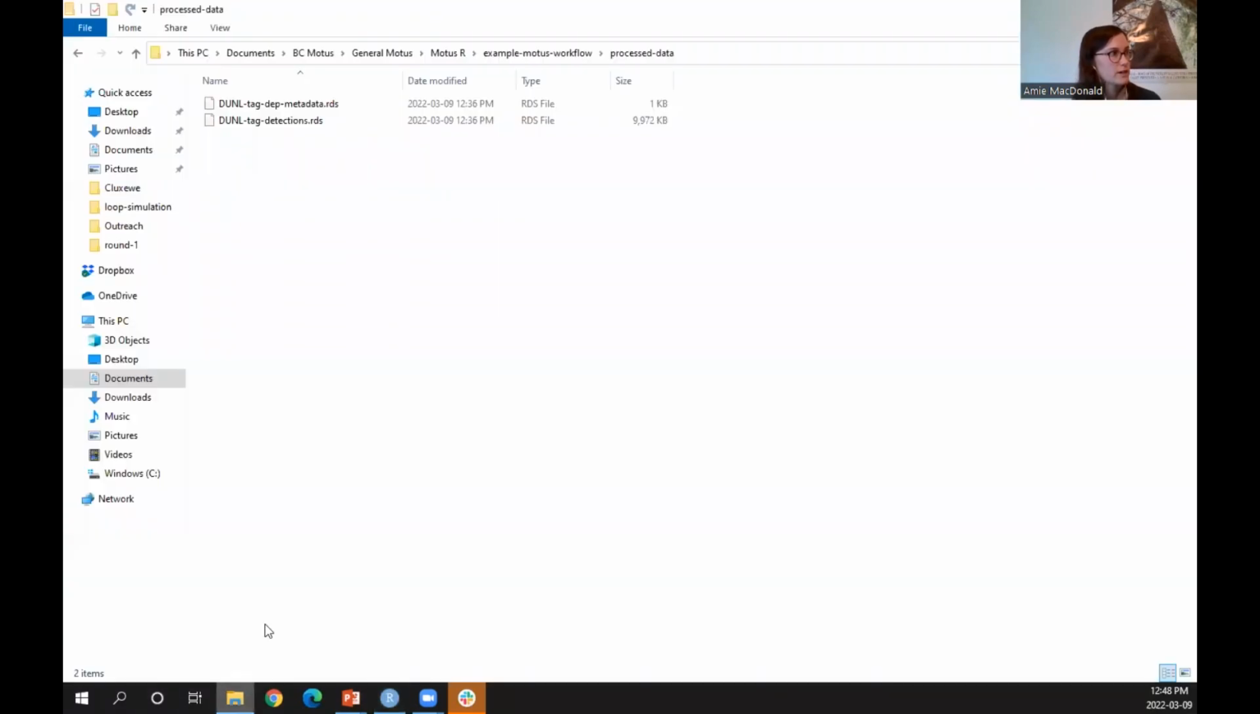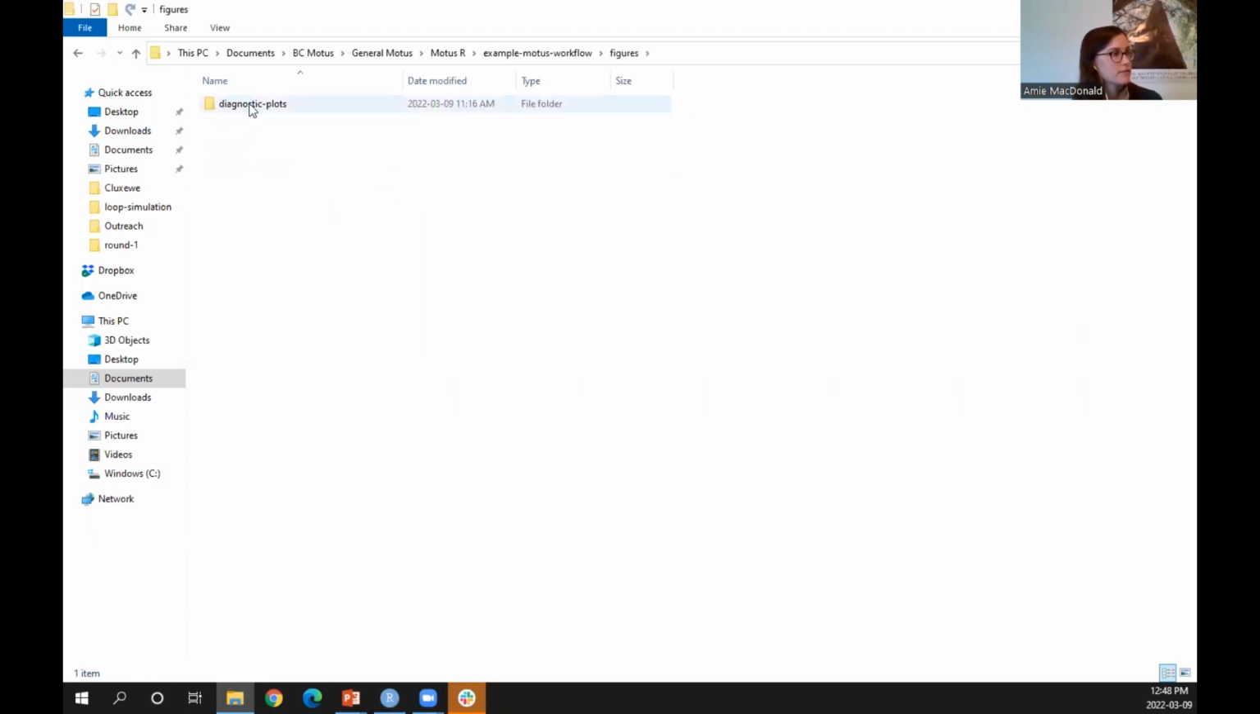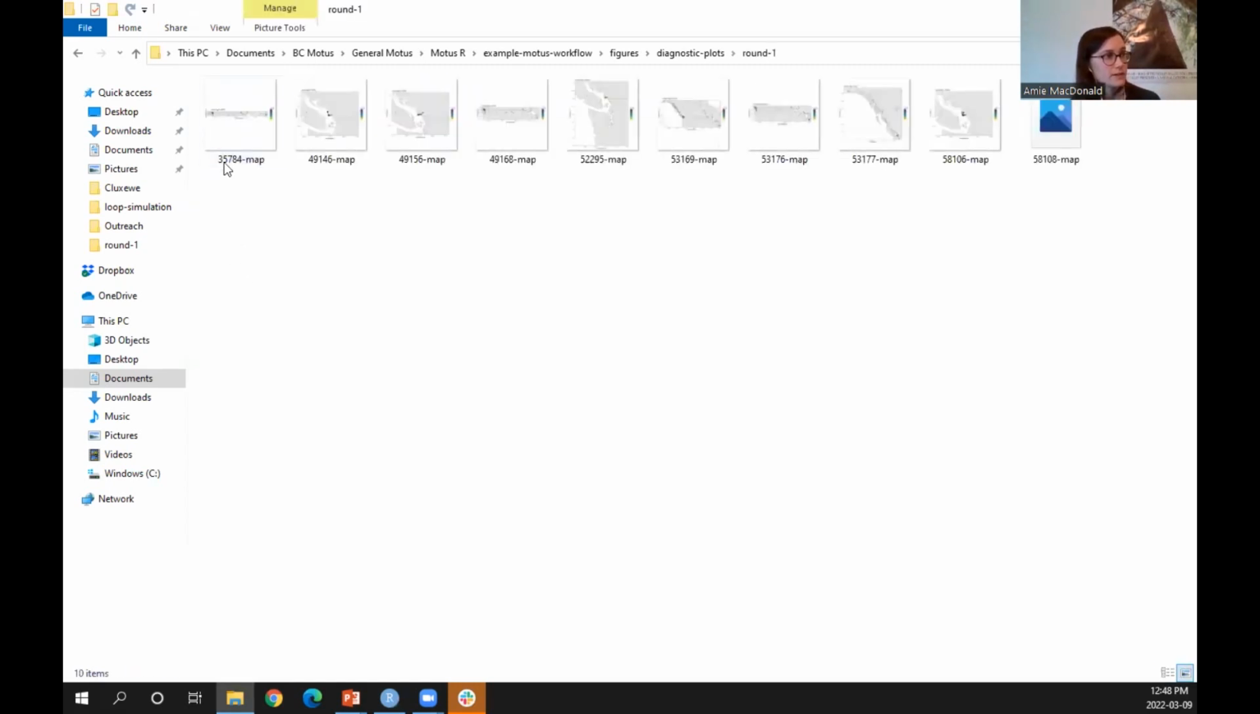Once we get that code running, we can navigate over to our project folder, go into figures, and I've created another folder called diagnostic plots. In case we have to go through this process multiple times, which if you have a large data set, sometimes you do, you can create a folder for each round of these checks. So I've called this round 1. You can see that it has created 10 plots there for us to examine. Okay, so now we've got our maps.